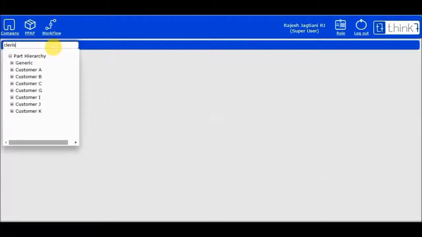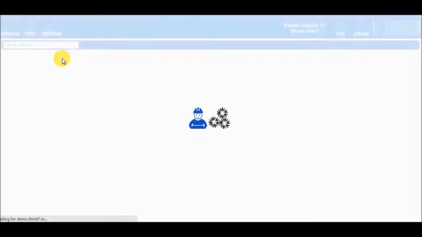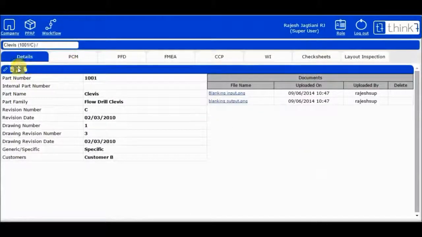The placement of the delete icon across all the screens in masters and PPAP section has been changed now. You can now find the delete button right next to the edit button on the top menu bar.